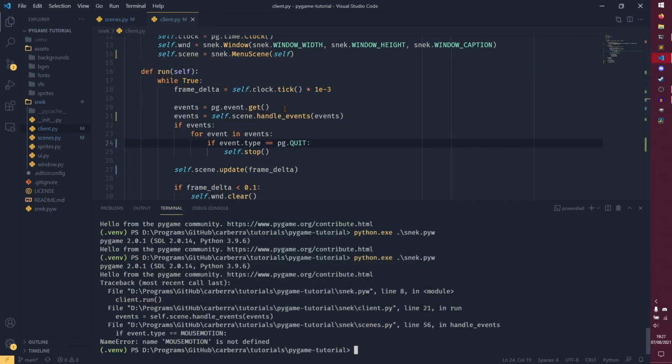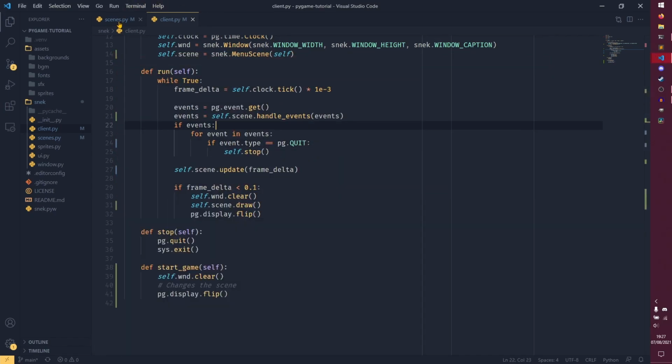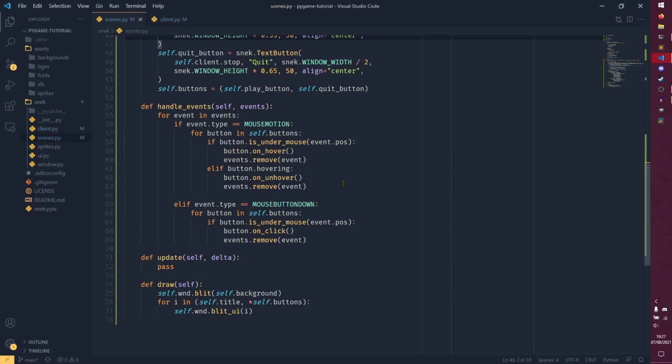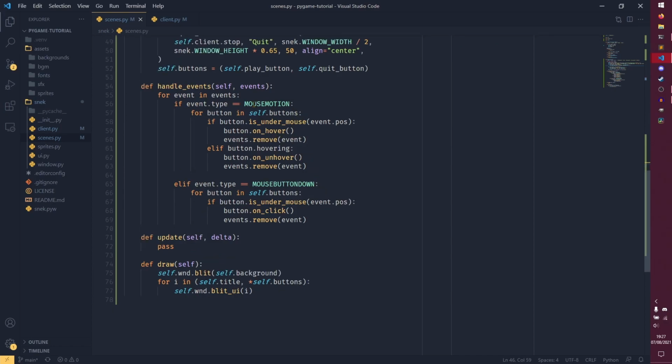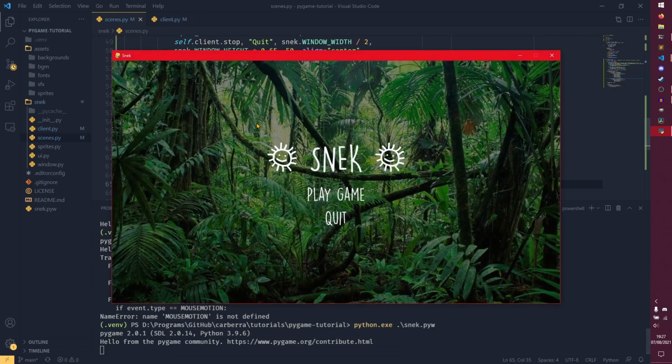So we can run that again, and mouse motion is not defined because in my plan I have done a wildcard import, and I haven't done that here. I've got to remember about that. So now it should work. There we go. If we run over a button, there we go. So our buttons now have a hover.